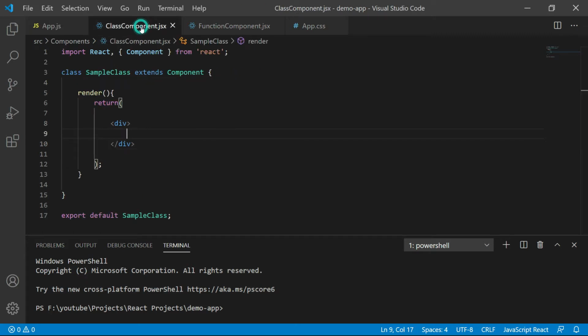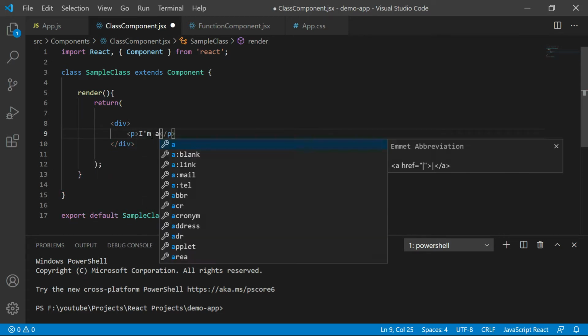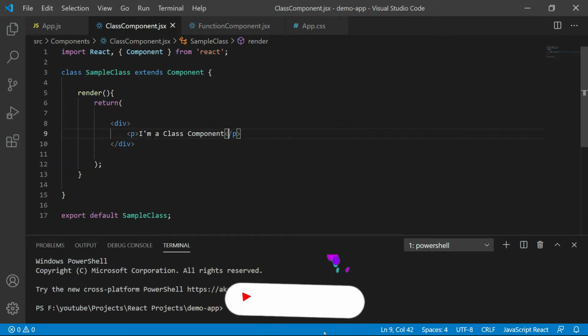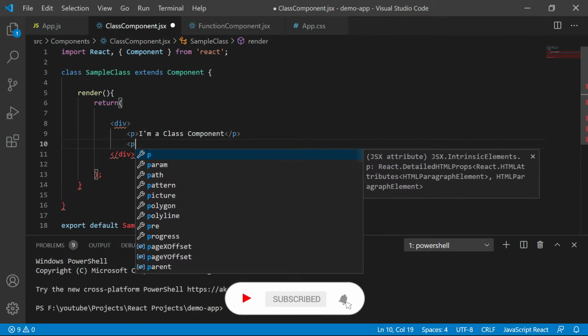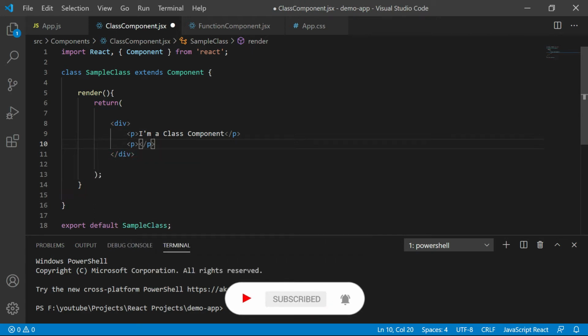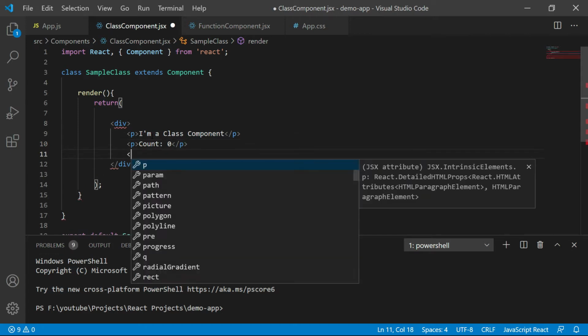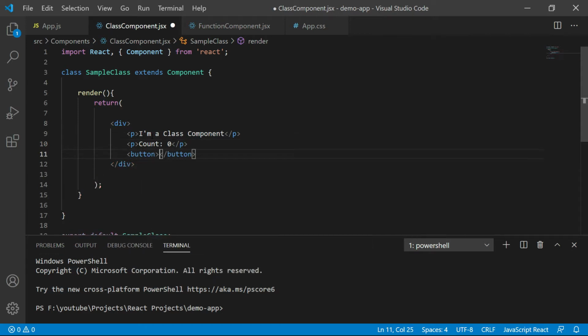So come into the class component. Let's add here a paragraph. I am a class component. Okay. Add another paragraph. In that, show the current count. For now, let's consider it 0. After that, add a new button. Give here the text: Click here.